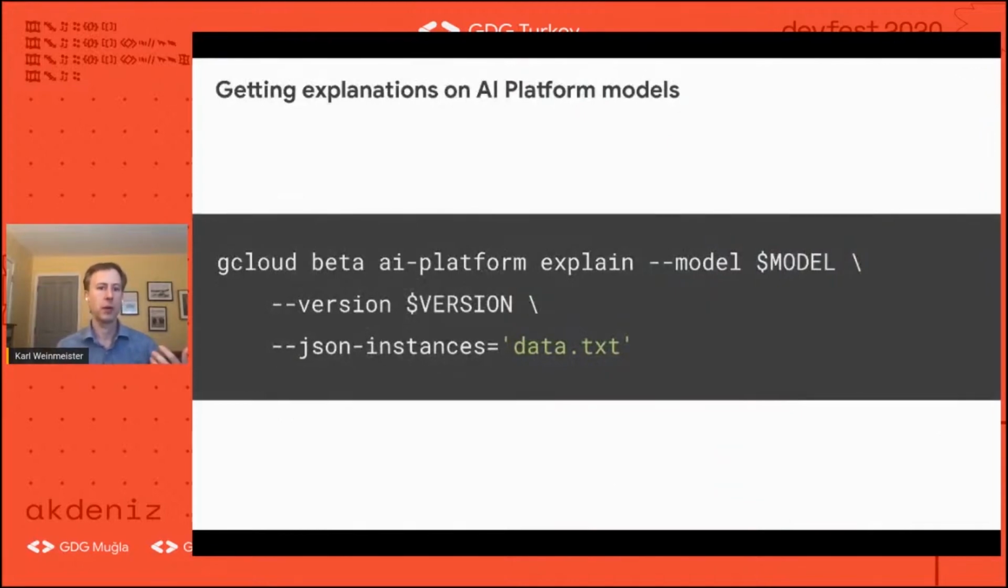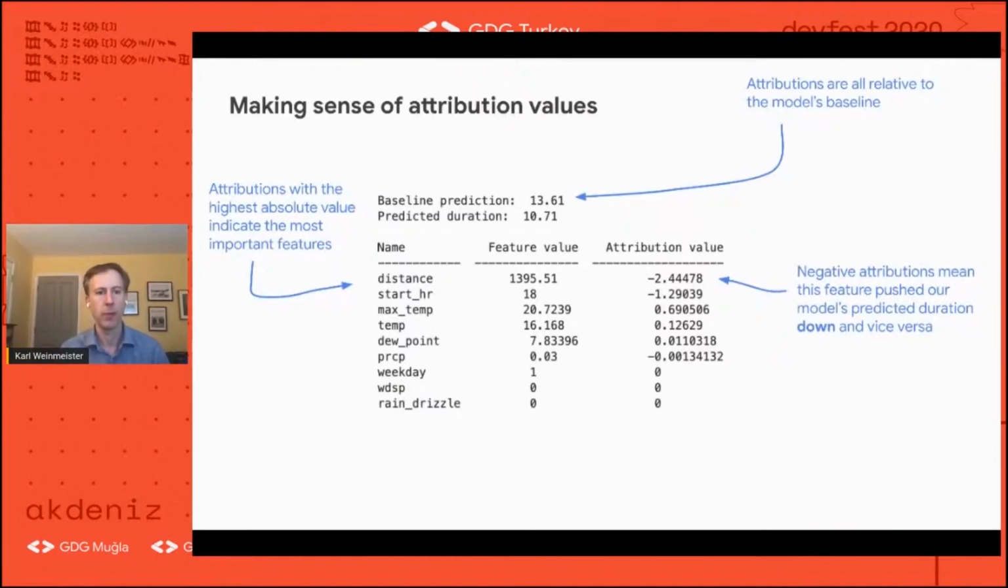How do you get explanations? Well, here we're showing the command line, but there are other ways with the SDK you can do it. And you simply point to your model and the version of that model, and then tell it which data points you want to explain. Okay, let's look at an example here.